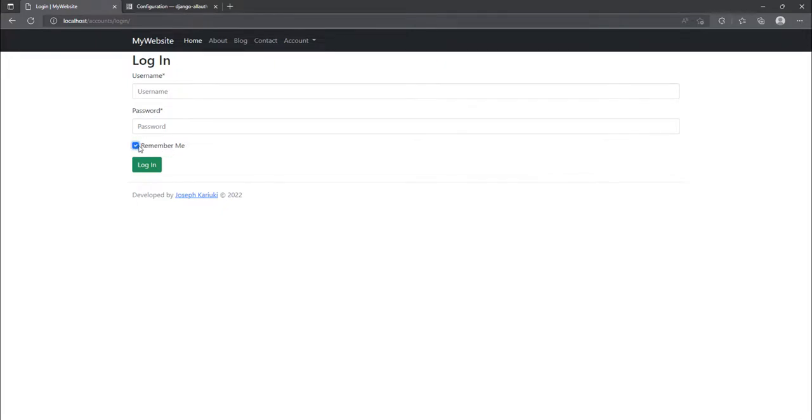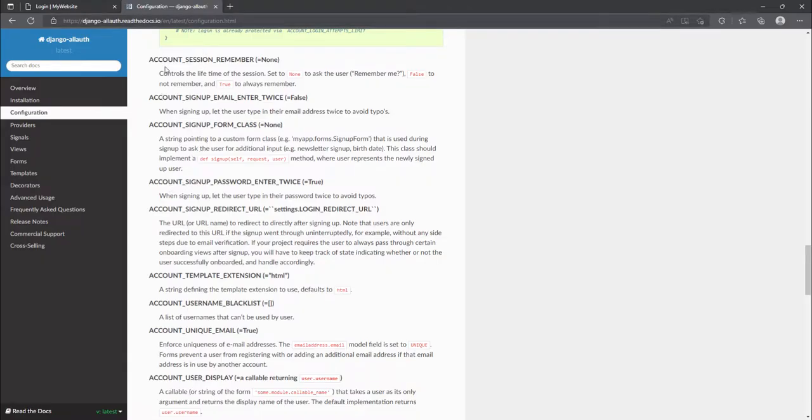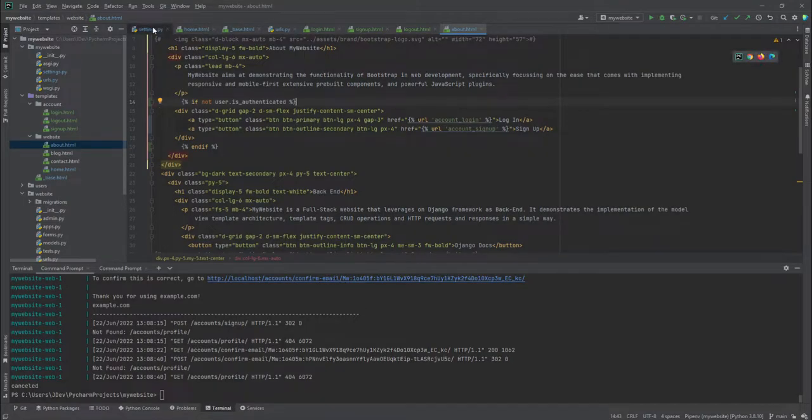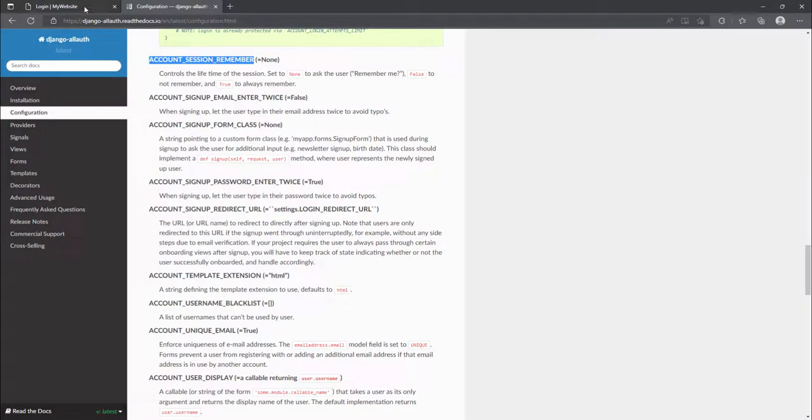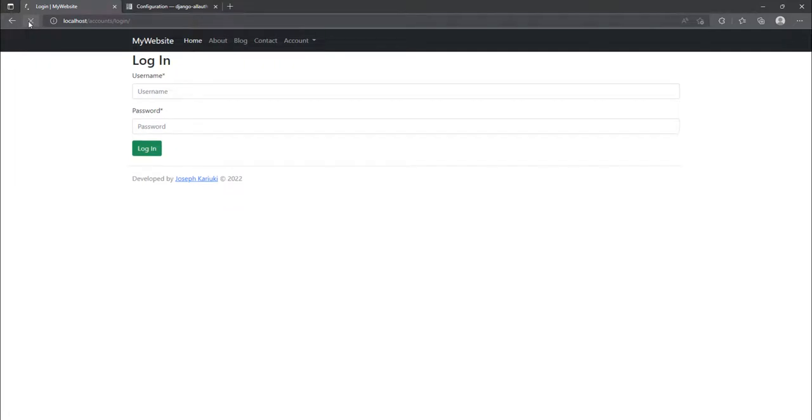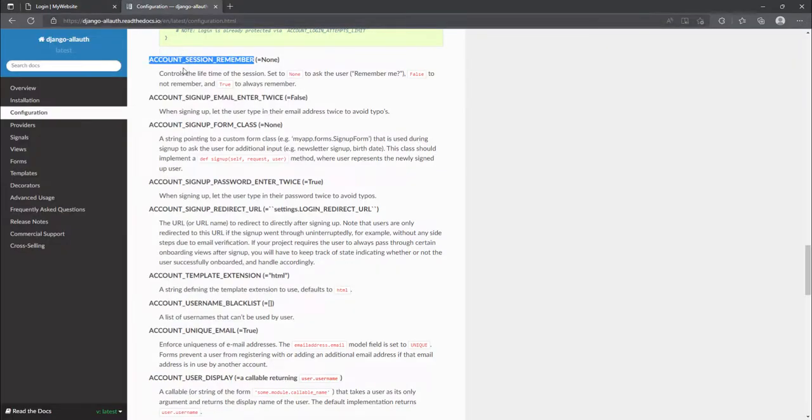So if you want to do away with this checkbox, you can add this account session remember in the settings.py file. Let's just add it below here, and you can set it to true. Okay, so notice that we have this checkbox. And now if I do a refresh, you see that it disappears. That is on the configuration. There are so many other configuration parameters.